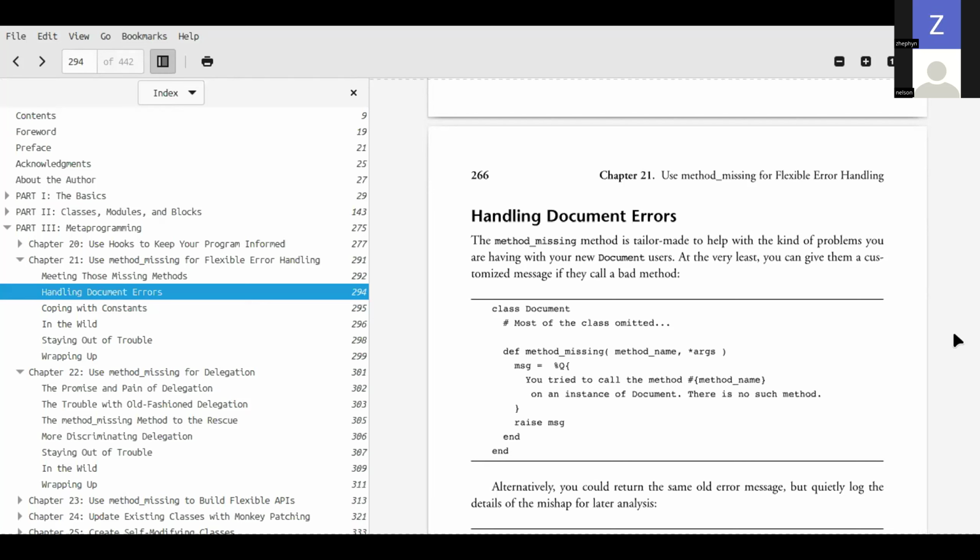Here's a better error message for you. And then in the next section, he's going to make some suggestions on other possibilities of ways that you can handle this situation where the method doesn't exist. So we can move on to handling document errors now. Page 266.